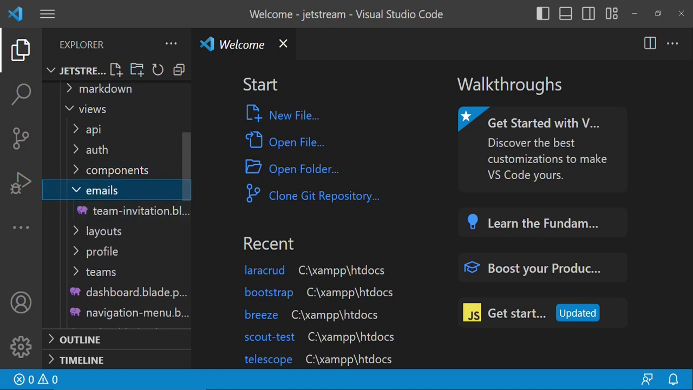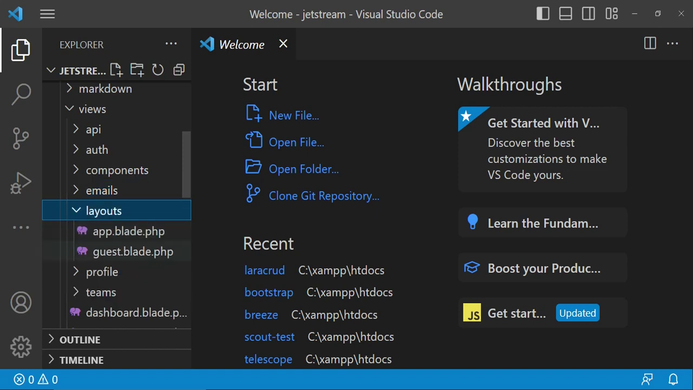So the emails, under the emails folder, we have team invitation. So when you want to invite another member to the team that you have created, because we included teams also. Then after that, we have layout, and we have app.blade and guest.blade. So those are two layout files.